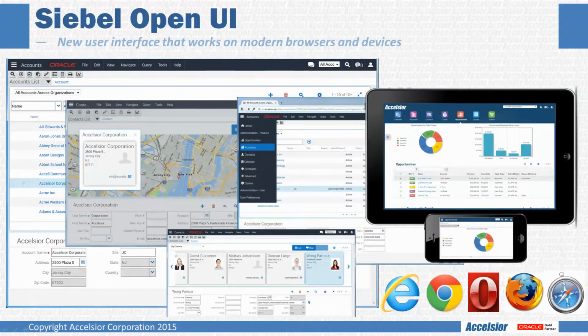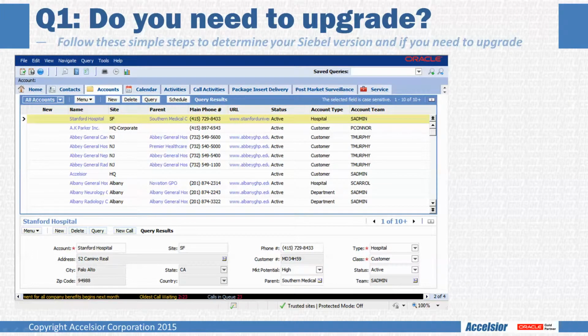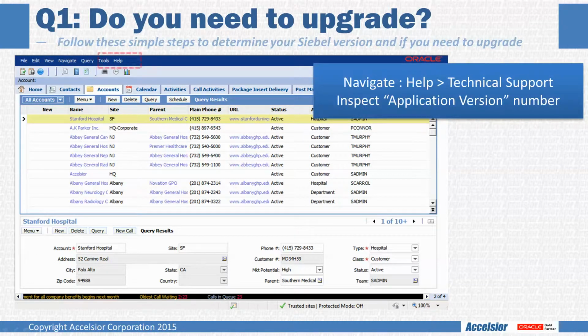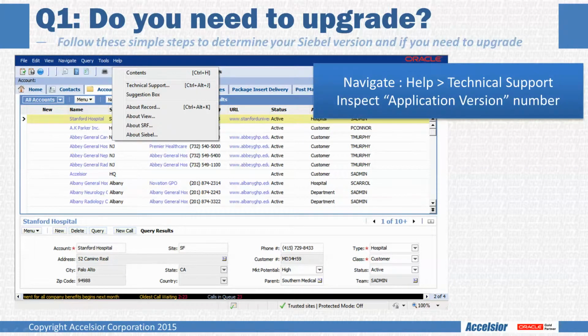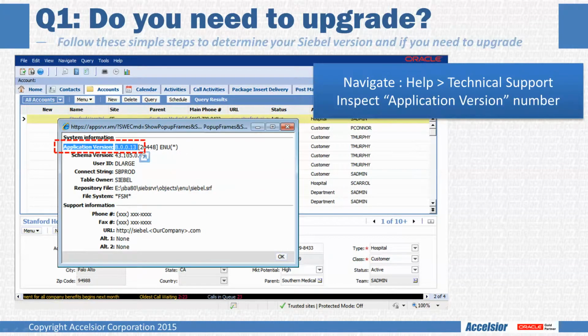In the next few minutes, I will walk you through how you can find out what version of Siebel you're currently using so that you can determine whether you need to upgrade or not. To determine what version of Siebel you're using, start by logging into the Siebel application. Don't worry if your version of Siebel looks a bit different to what is shown here. The navigation steps will be the same. Once you've logged into Siebel, click on Help in the toolbar and then choose Technical Support from the drop-down. The number next to application version is the Siebel version number.